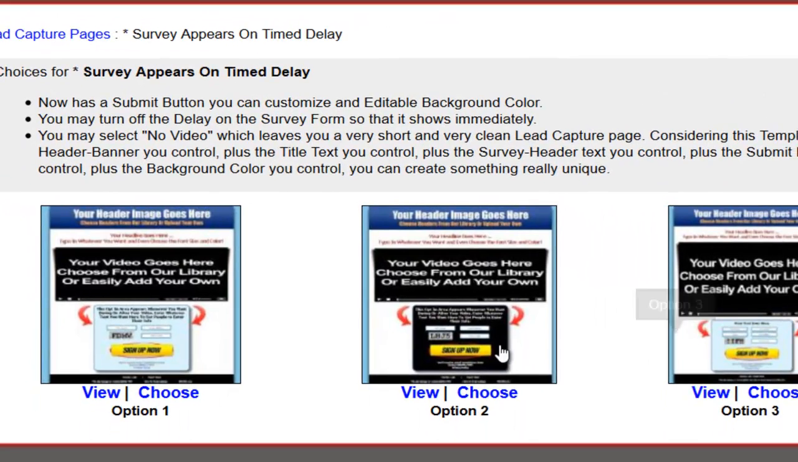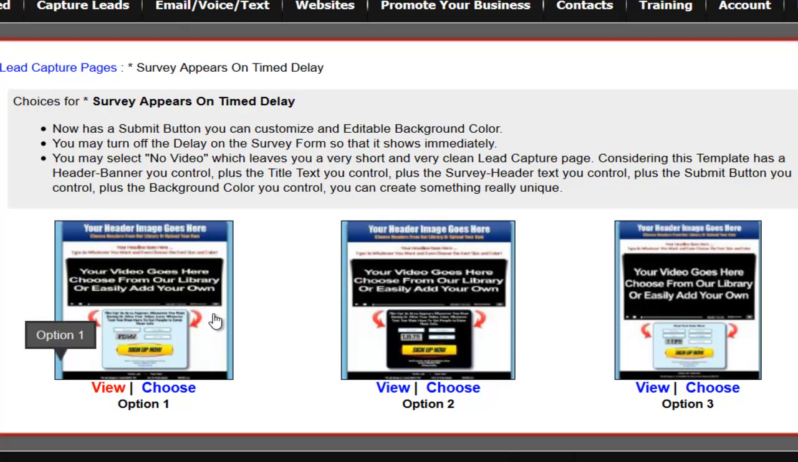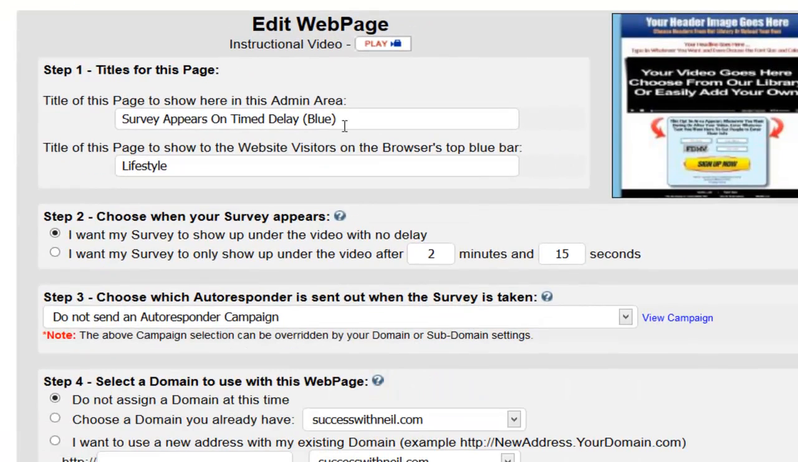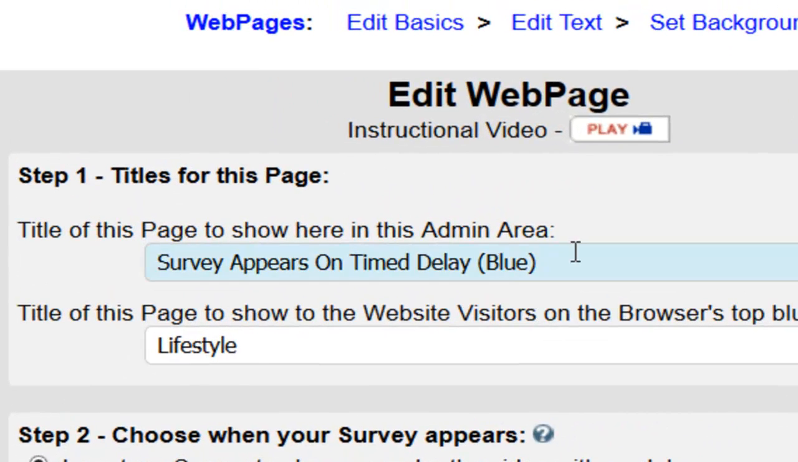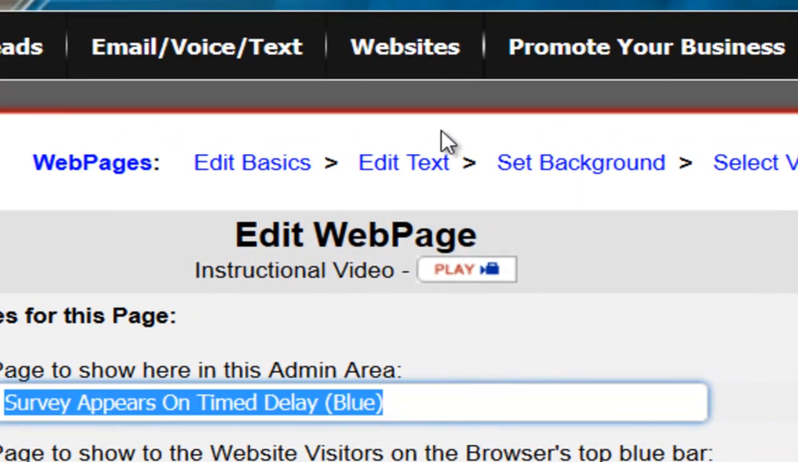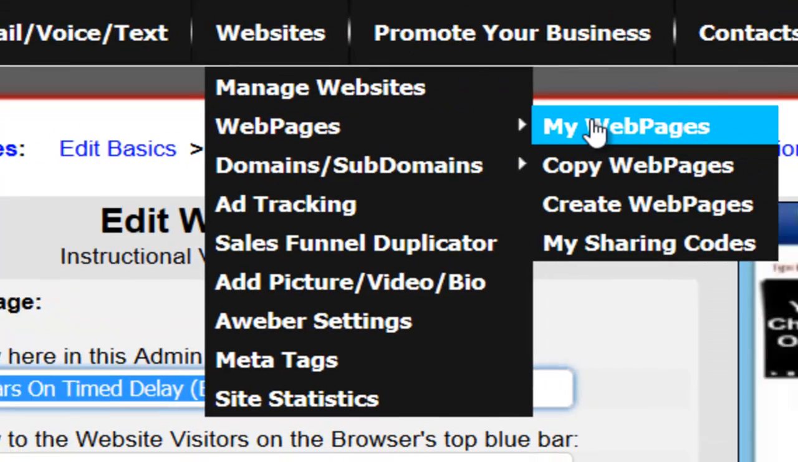Now you can choose a more specific type of layout. One has a black background, etc. I'm going to choose this one here on the left. And all I'm going to do here is just name my page on step number 1. Whatever you name your page, this is going to show up inside your My Web Pages section.